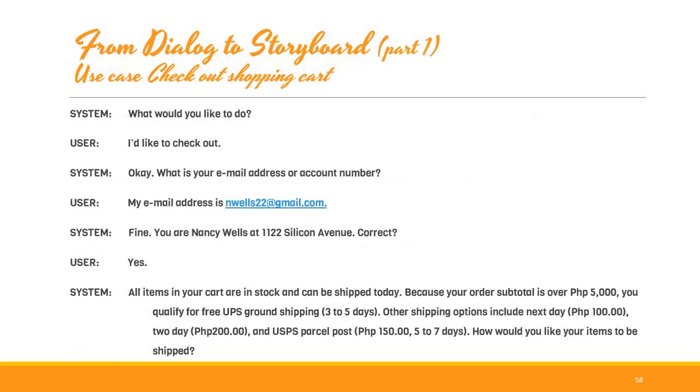So consider the checkout shopping cart use case for the RMO CSMS. A dialogue between the system and user might follow this pattern. For the system, you might think of a dialogue such as, "What would you like to do?" The user might say, "I'd like to check out." The system might reply, "Okay, what is your email address or account number?" And the dialogue for a user can be, "My email address is this," and so on.